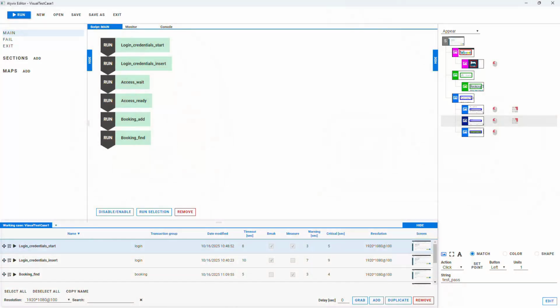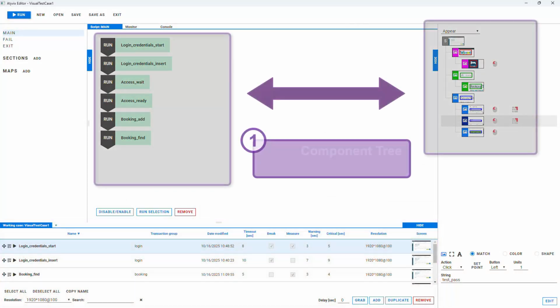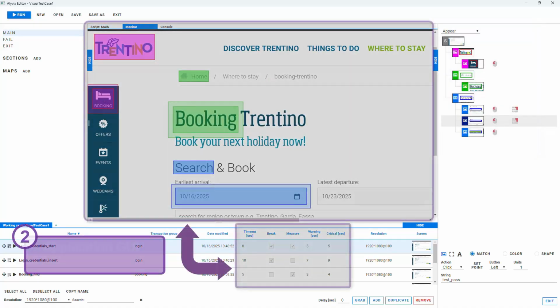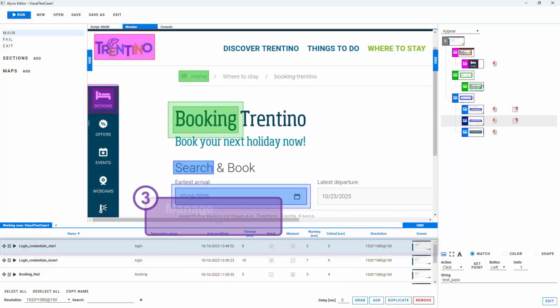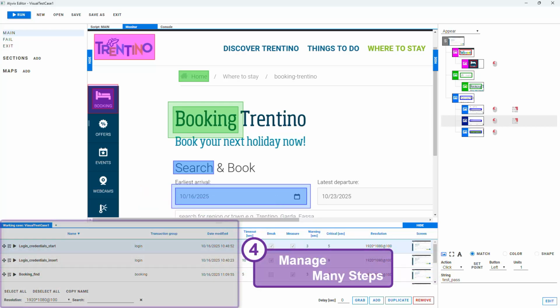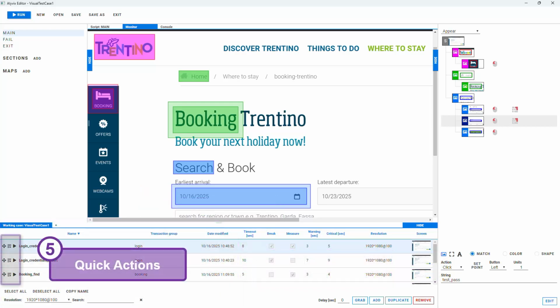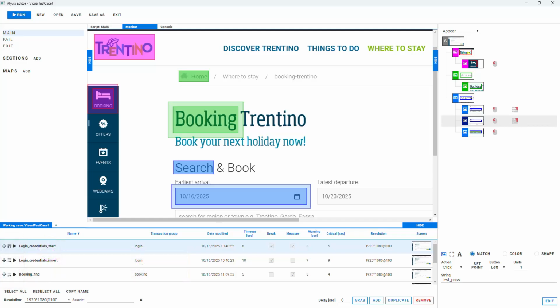This time, we'll move to the selector panel, which does 5 things. It links the component tree to named steps that can be scripted. It links the application interface to monitoring. It helps you manage individual steps. It helps you manage large numbers of steps. And it lets you quickly script or run just one step. Let's start with the first one.